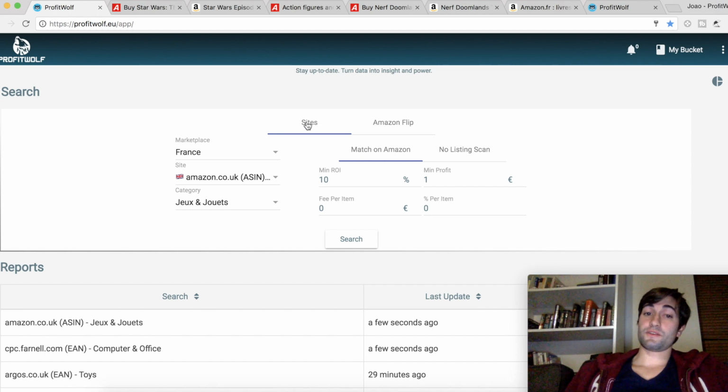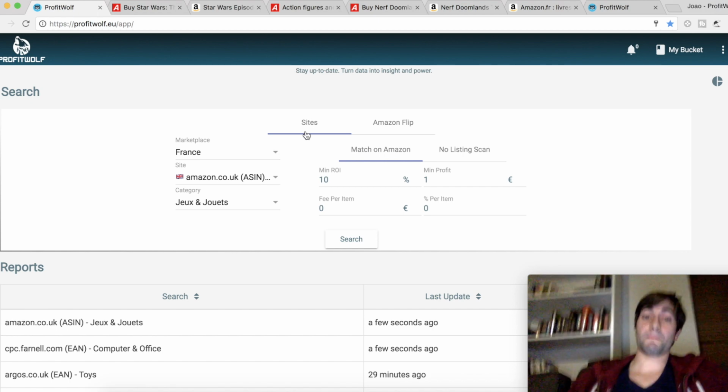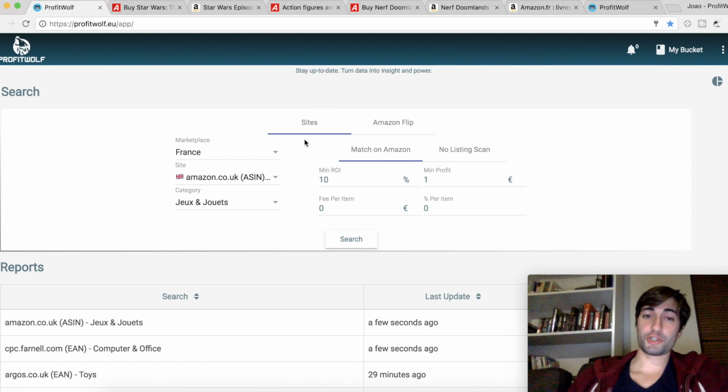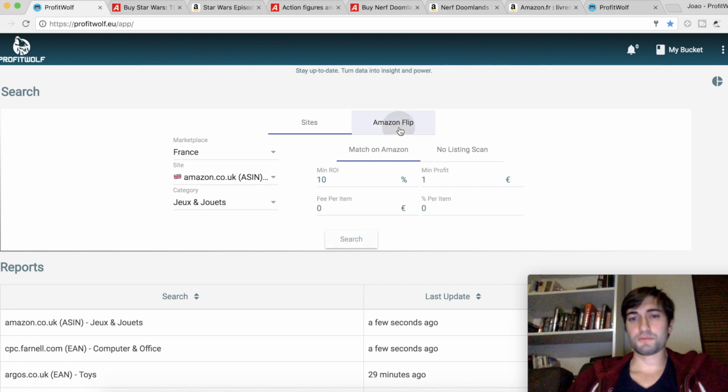So one last thing. In order to do this, you don't need an Amazon Pro account. All you need is an Amazon basic seller account. So you don't need to have an API key. It will work whatever account you have, which is great. However, for the next type of scan, which is Amazon flips, you will need a pro account.